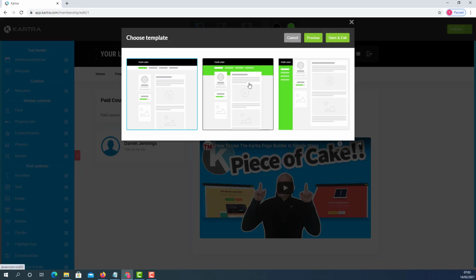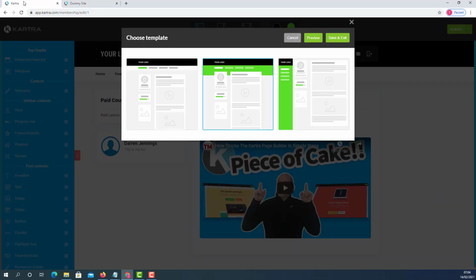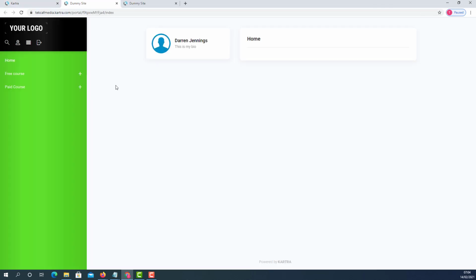Just briefly, this says choose your template, so that's the one that we're probably using now, which is a basic one. And I'll just show you these. We'll do a preview on it. Okay, so this just shows you what all of your different templates would look like. That one looks quite good as well.